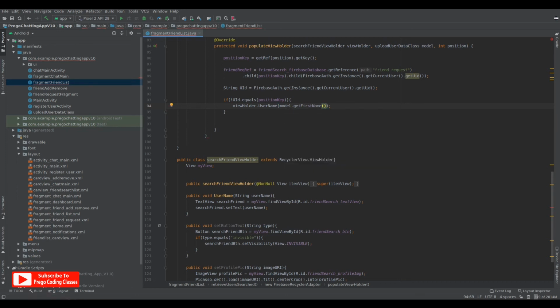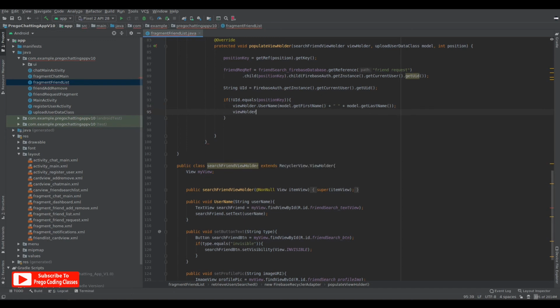this would also contain a space in between, with the plus of model.getLastName. And then what we need is to assign a profile picture. So viewHolder.setProfilePic. Now we'll get the photo URL, so model.getProfilePicURL, and that's it.